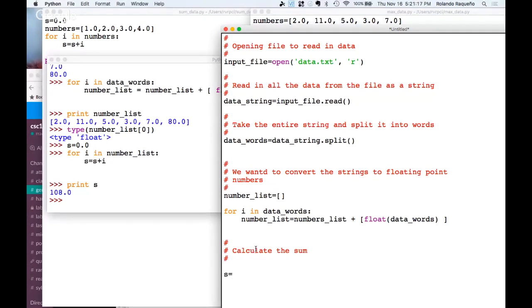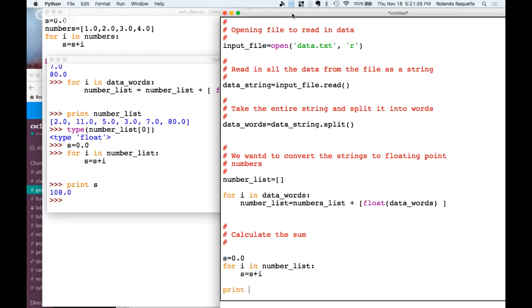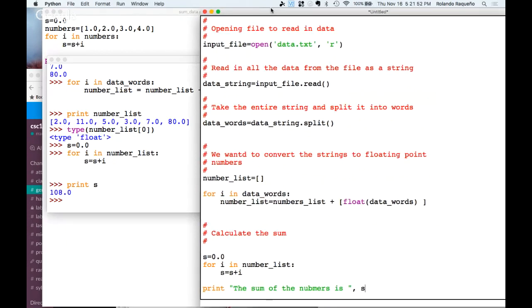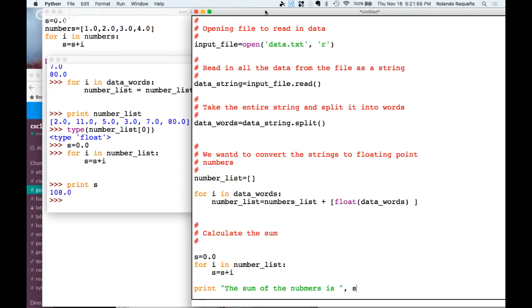Let's say s equals 0.0, for i in number list, s equals s plus i. And print s. Or you can be fancy and say print the sum of the numbers is s. Okay, we put it all together. Hopefully we didn't make any typos or any mistakes. And what you can now do is just run that module.